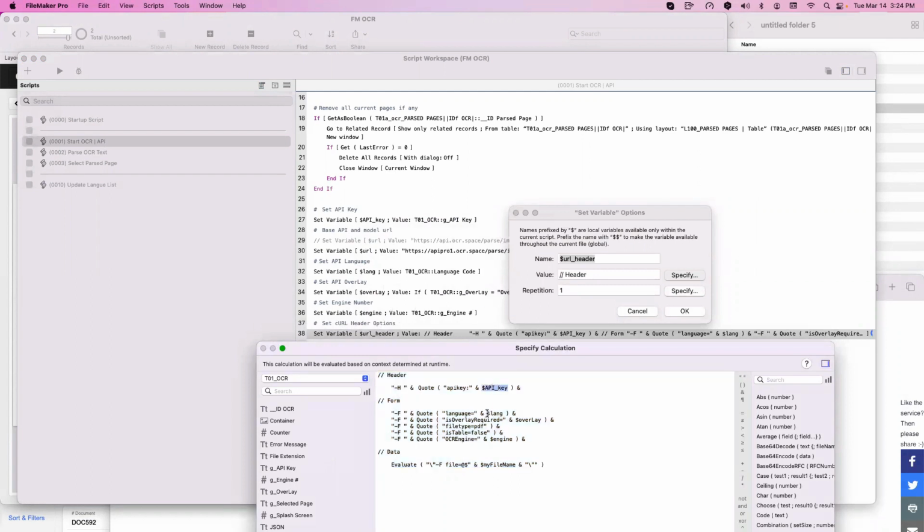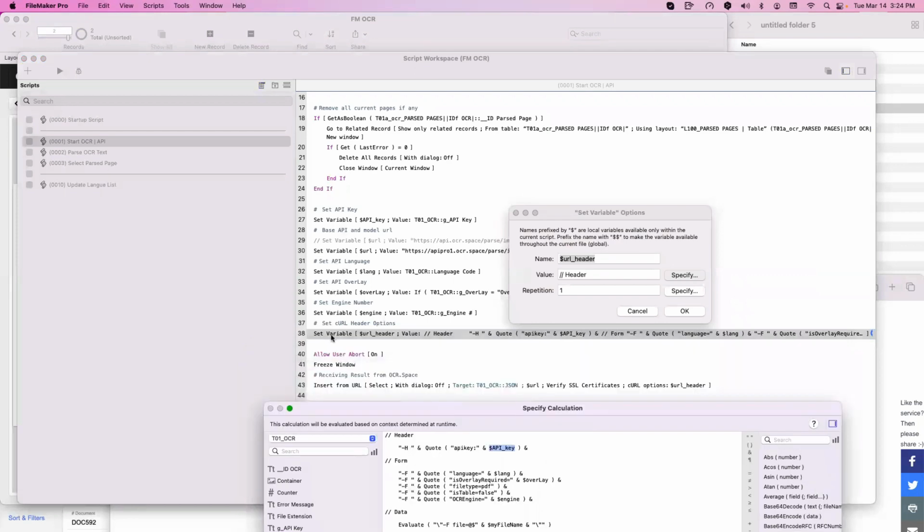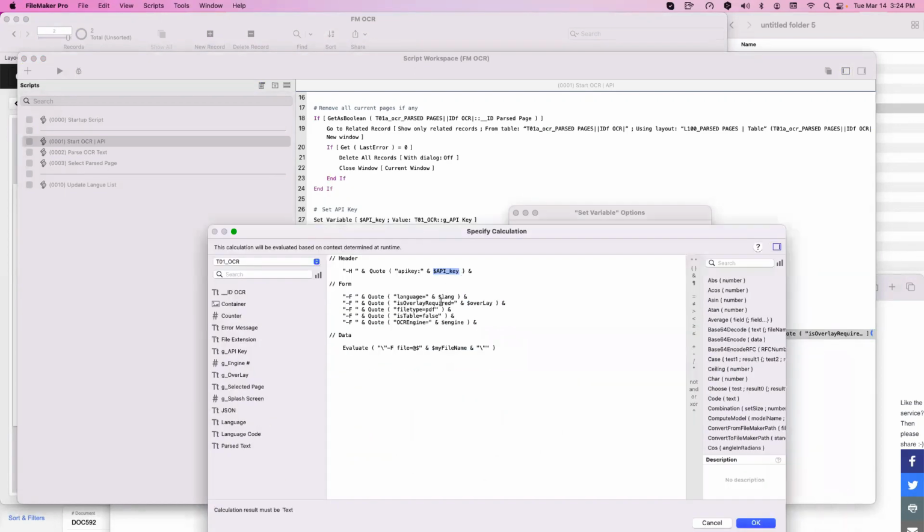You gather all the information in one big variable like this. So this variable is calling all the other variables, right? And then you put all what you want to send to the request.